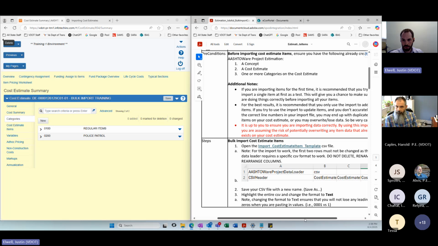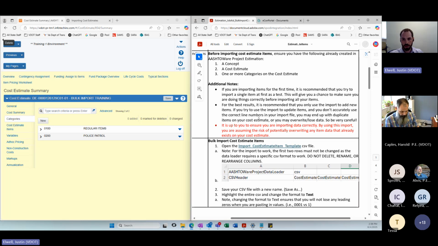With that, there are some very important notes here that I wanted to go over. And so working down the list here, if you're importing items for the first time, it is recommended that you try to import a single item at first as a test. So it gives you a chance to make sure you're doing things correctly before importing all your items. This process is very detailed, and the import file, the CSV, can be a little finicky. So we want to make sure that you're comfortable with the process before spending the time to copy in 60 items and then realizing it's not working for you. So again, start off with just one item, start small, work your way up from there.